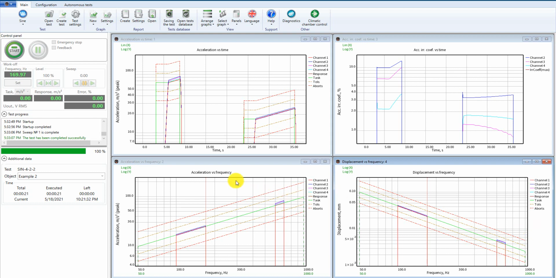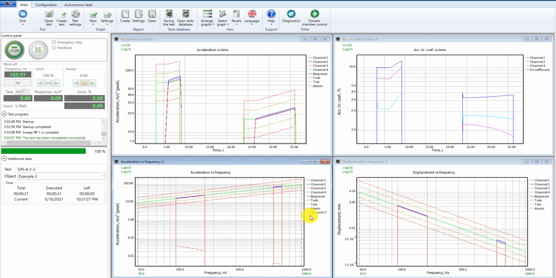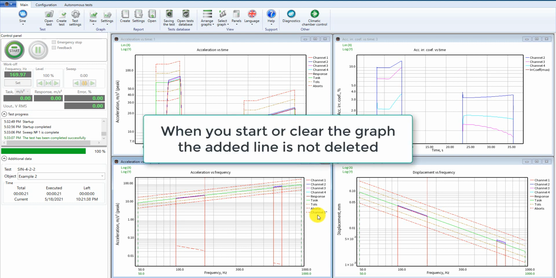Then I select the frequency versus acceleration graph and press Ctrl+V. And you can see my channel on this graph. It appeared here. Mind that it is in displacement units, even though the graph is frequency versus acceleration, but we copied the line in millimeters.